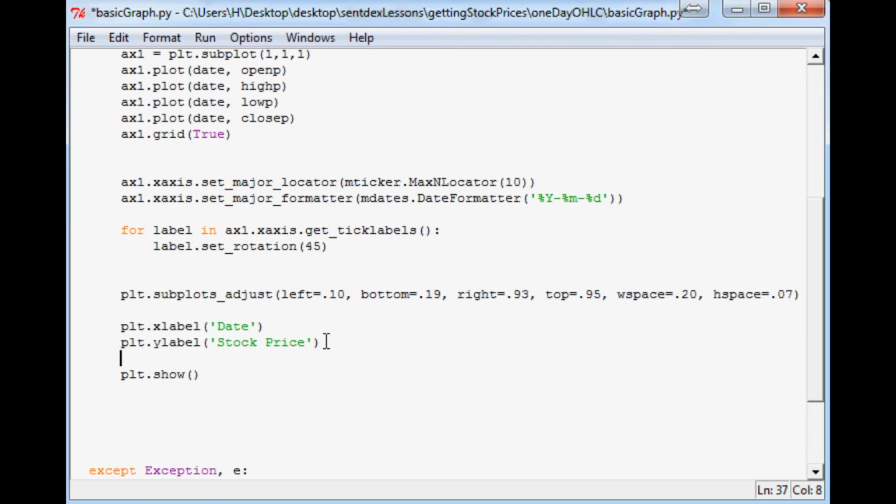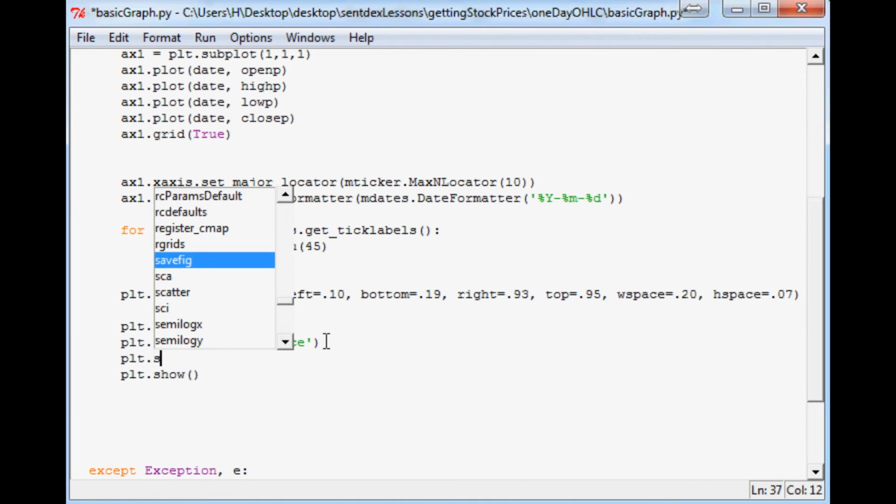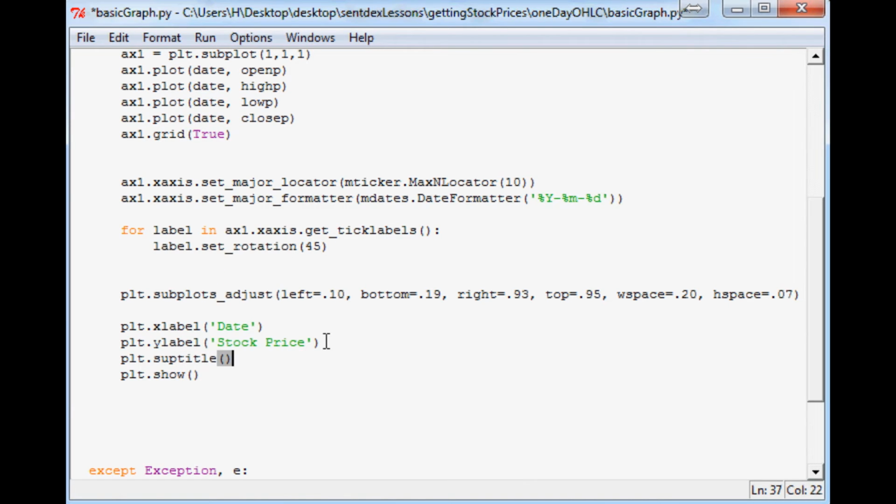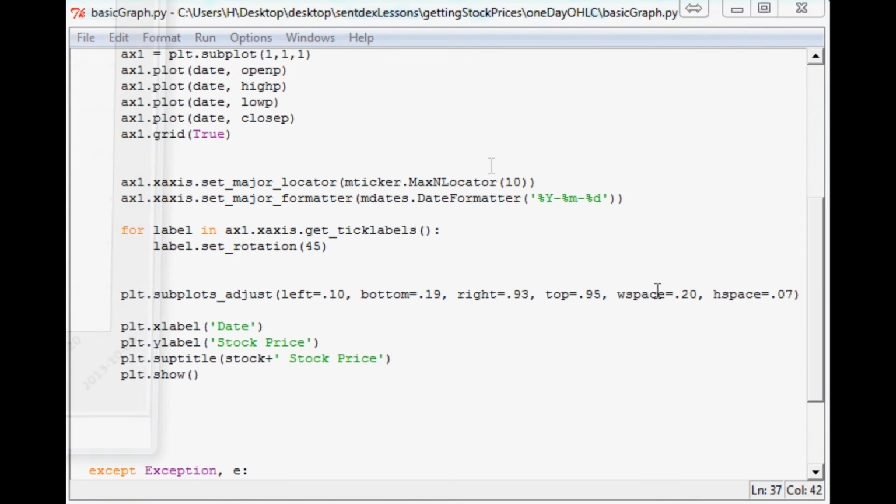So now let's add a title, and to do that, we're going to use what's called a suptitle. For our title, we want it to be whatever the stock name is plus a space and then stock price. So if we're doing Tesla, it'll say Tesla stock price. So it looks good. Let's save that and run it.